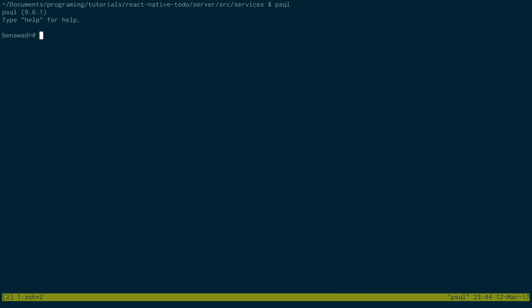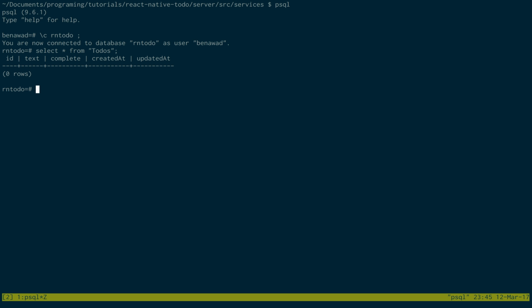So I'm going to type psql. I didn't explain this earlier, but this opens up a connection to the Postgres database, so then I can look at it, but you might have figured that out by now. Select all from todos. I don't know why this is in quotes. I really don't like that. Created at, updated at. Okay, so it didn't create it.